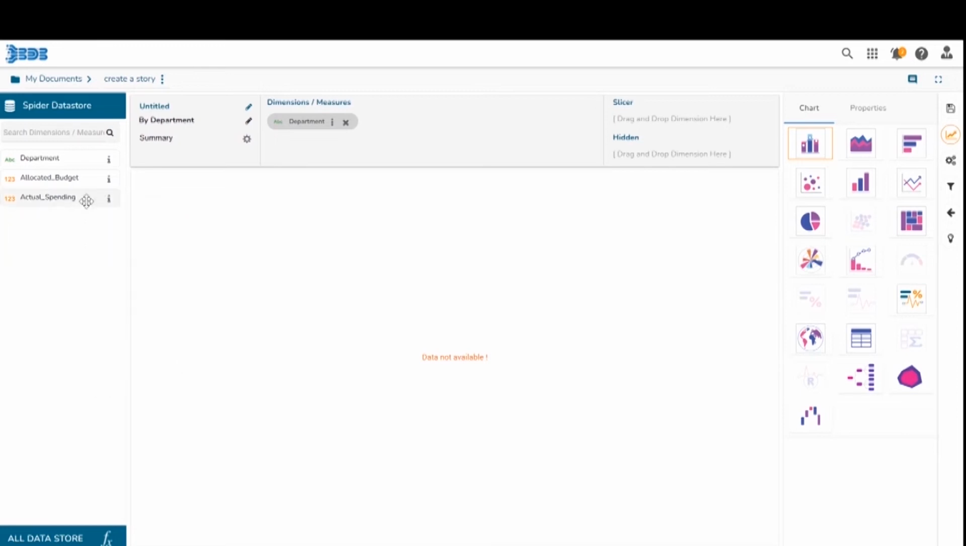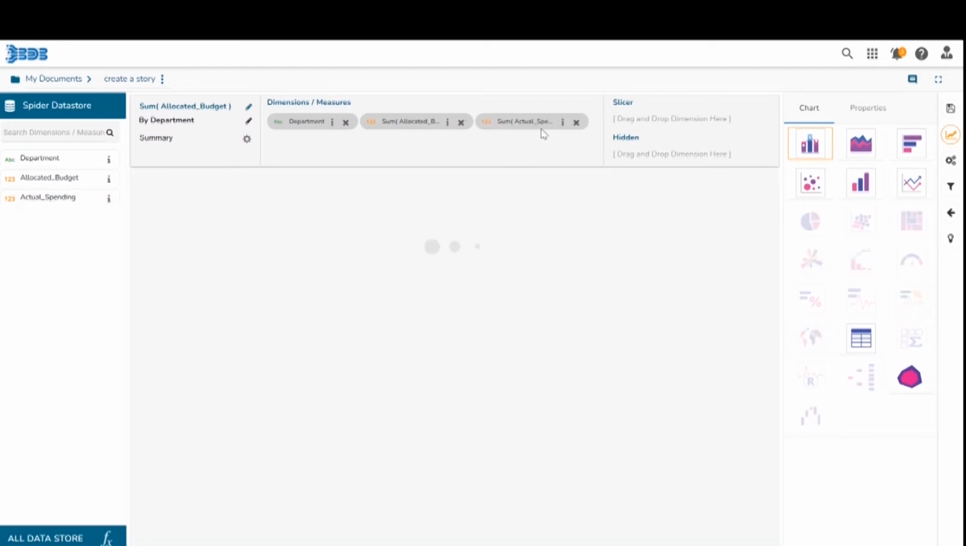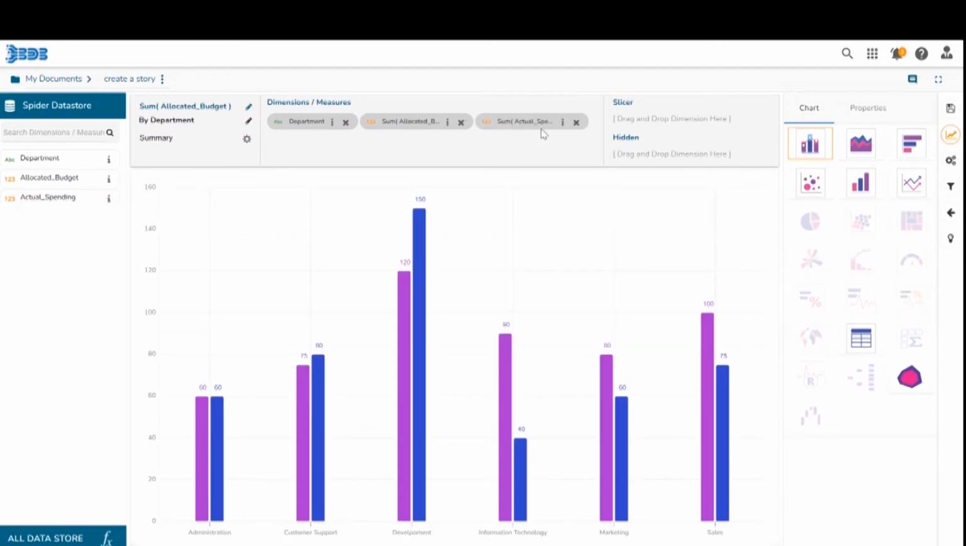So we move to another measure and check it. Now you are able to see that for 2 departments, the actual spending is 60. This is the data profiling feature which we have recently added in the 7.6 release. It is helpful to get more information about the data without designing any chart.